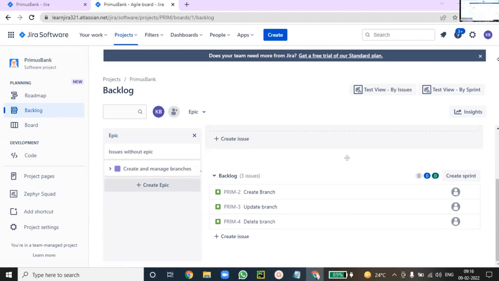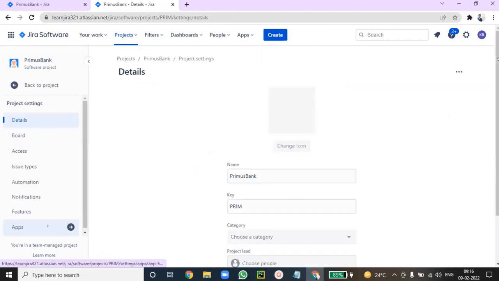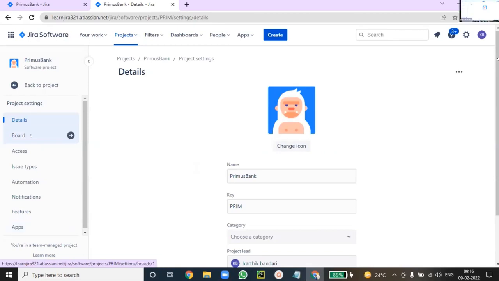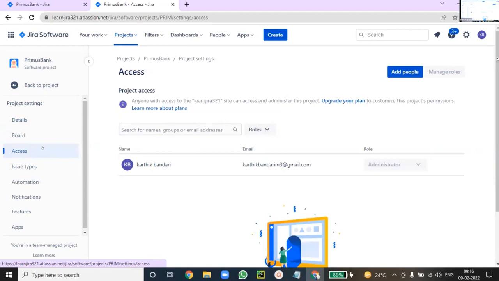Right. Go to project settings on the left, at the very bottom. We have an option called project settings. Click there. You have the third option, access, below the board. Access. Please observe here. As of now, only Karthik has access to this project. Who is the administrator? The Scrum Master is admin here. Only one person, Karthik, has access to this site now. No one else can access it.